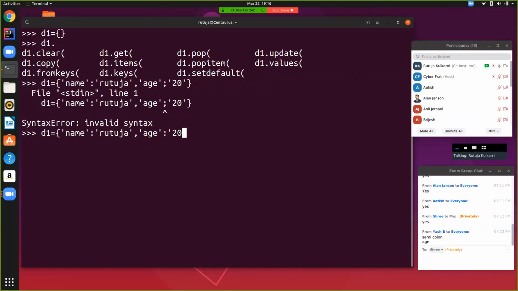20. And boom, now my syntax is correct. Yeah, so my D1 dictionary has been created with this content. Let's print D1. It's nothing but the same content, so it will just give us the same thing. See, D1 has these two keys, name and age, and Rutuja and 20 are the values. Okay, you can give n number of keys and n number of values in it, so that's not an issue.